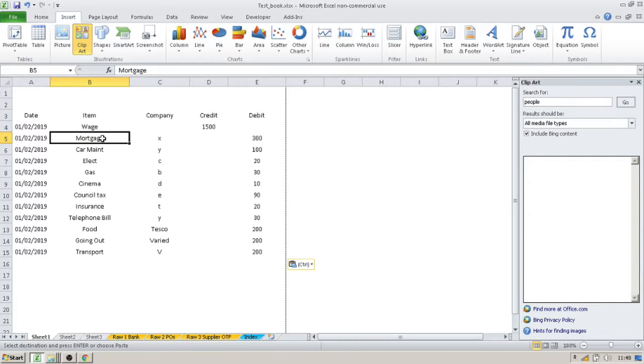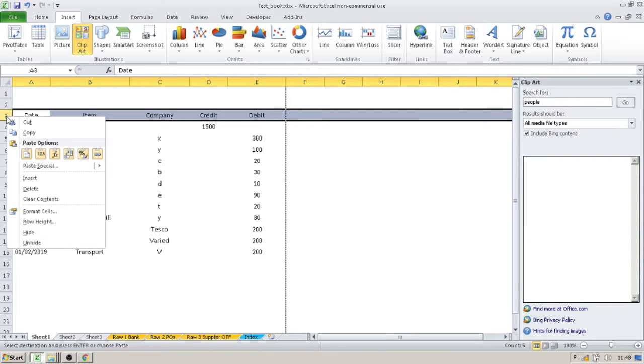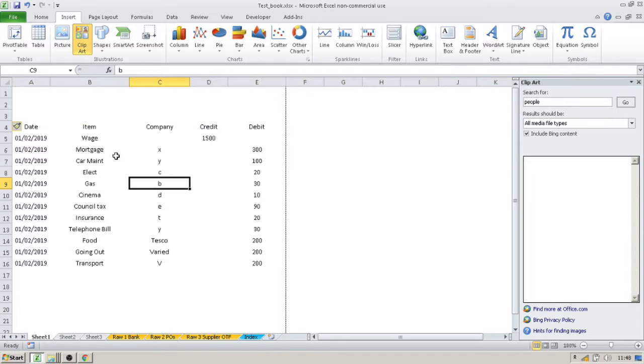Obviously, how you set up your data is up to you. You can see here we've got dates, items that would be transacted on a monthly basis out of your account, the company it's from, and whether it's a credit or a debit. So you can rewind or pause the video and copy this data.